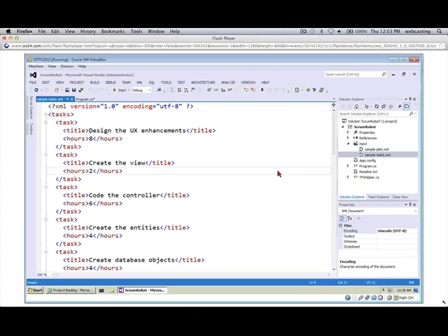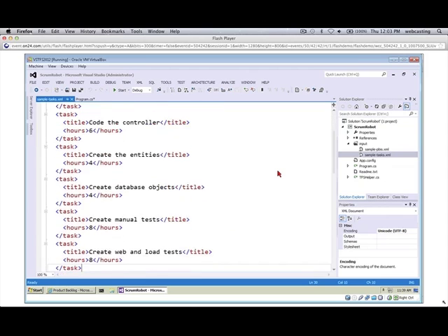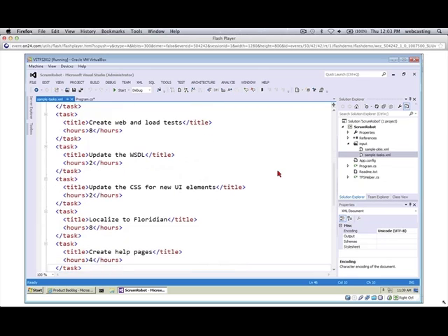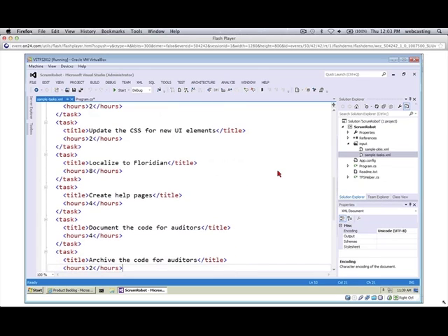Design, create, code, database, tests, web tests, update the WSDL, whatever that means, update the CSS, localize this to Floridian, in case there's any people from Florida on the call. We need to make sure that the text makes sense to you. This was a nod to the people at TechEd. We use this code in TechEd.